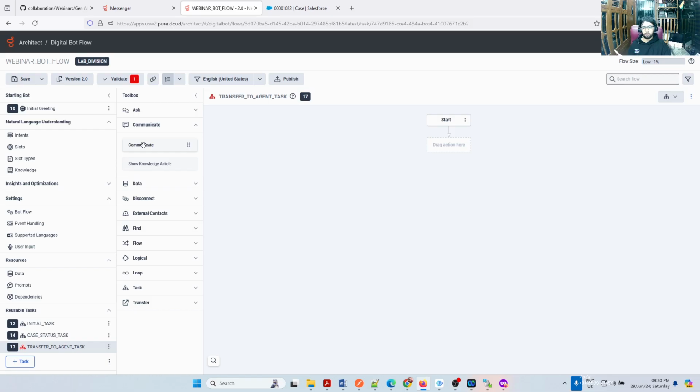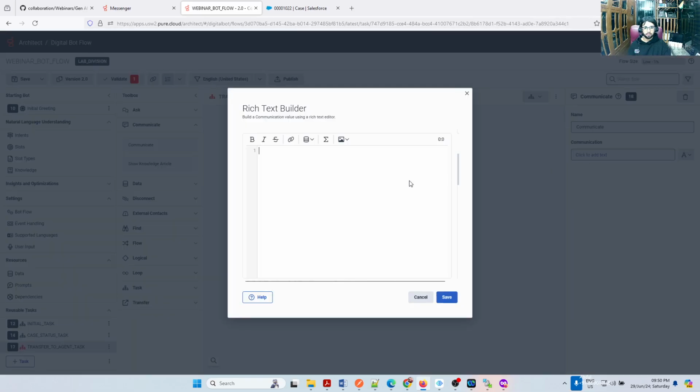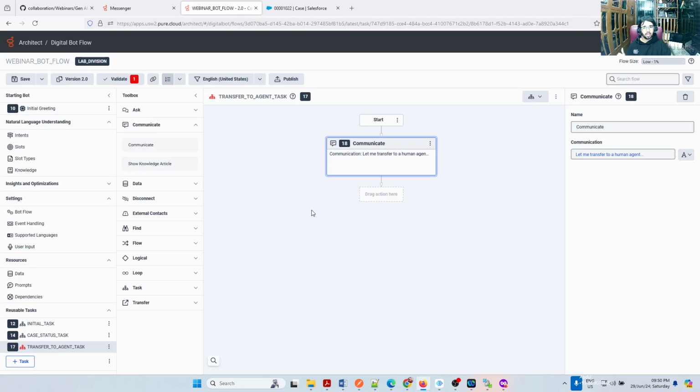Some message should be good for the customer, right? That is available in communicate. I will say, let me transfer to a human agent. Done. So I say a message. Then I need to trigger the transfer where our queue things come in. I need to transfer to a queue where users are logged in. Our queue transfer will be available in the transfer section. You need to select this transfer to ACD option, drag and drop it here.